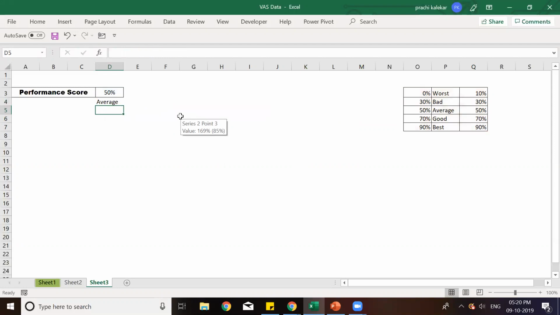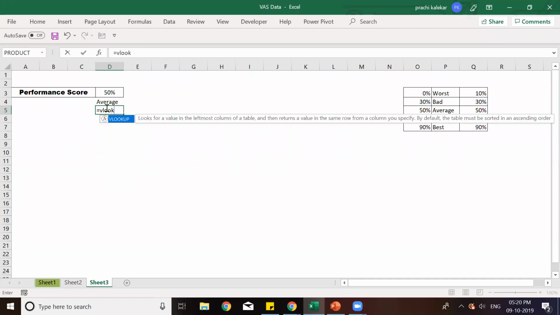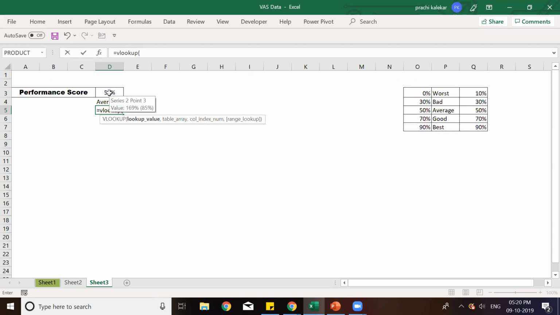And then enter. So now we can understand that the performance score that we have entered is in the average criteria. Next, we can apply again a VLOOKUP formula. Again select the cell in which we'll enter the score, comma, table array. Again, this is going to be our table array. And next, what we need is this column.